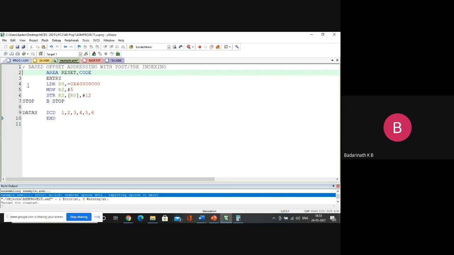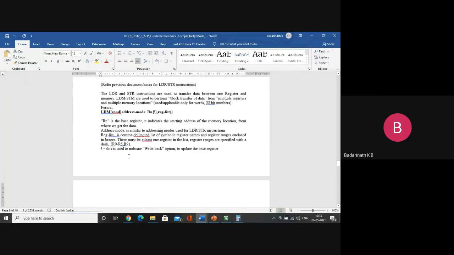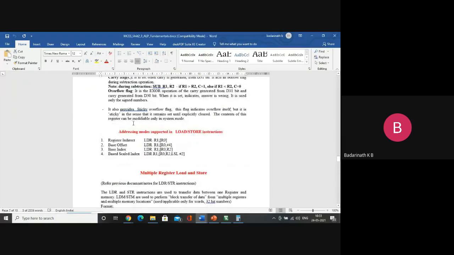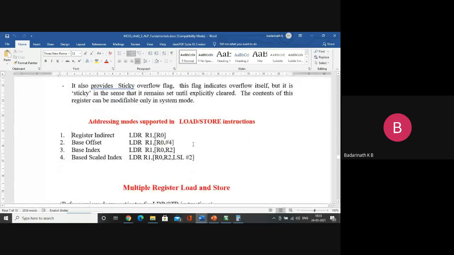Already we have used some of these addressing modes, but we'll just classify them: what the names are and other things. There's one more fundamental note. I'll circulate this information to you today. These are the addressing modes supported for the memory.